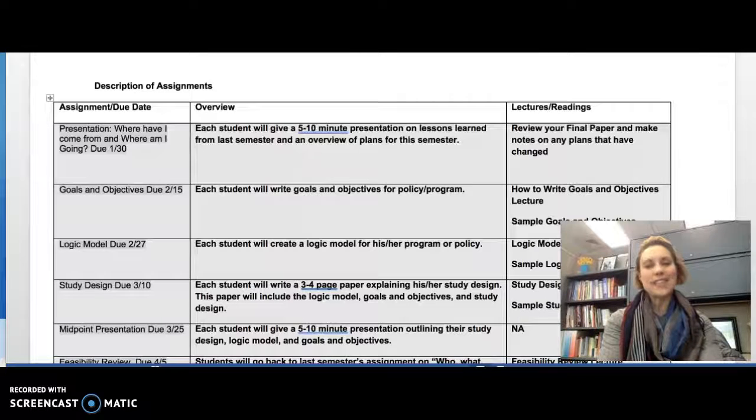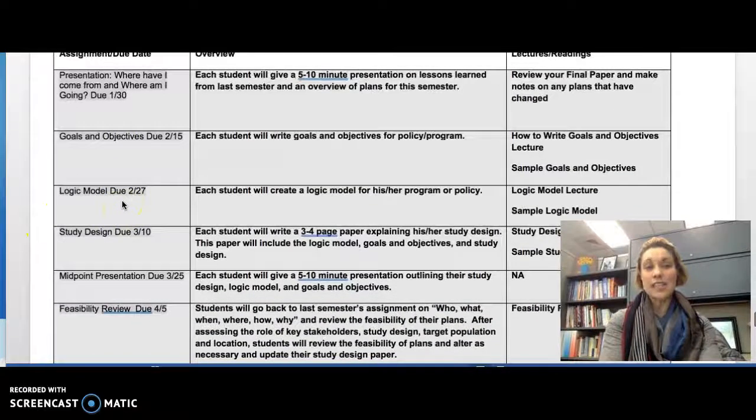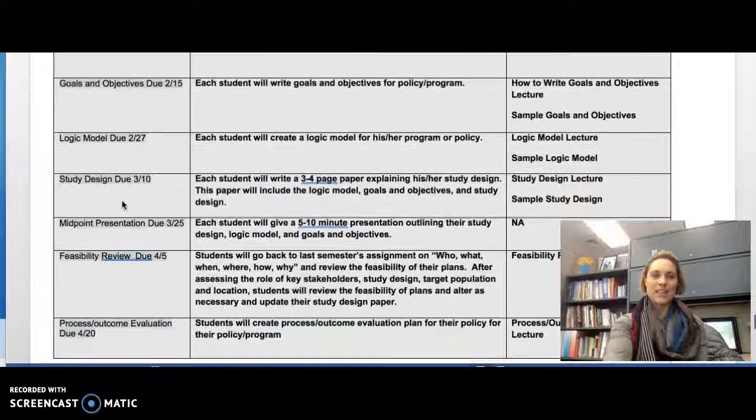So as you can see here, the very first assignment is a presentation: Where have I come from and where am I going? That will be due the first week of class. Each of you is going to give a 5 to 10 minute presentation on the lessons you learned last semester and an overview of your plans for this semester. So in order to prepare for that, just go ahead and take a look at your final paper and see if anything's changed, and get ready to present to your classmates.